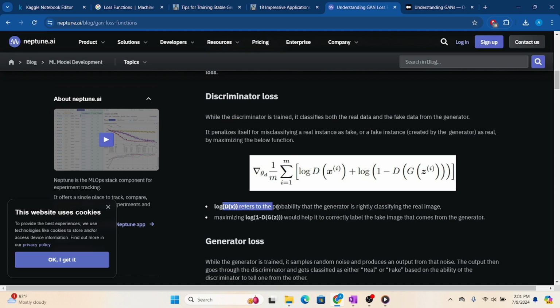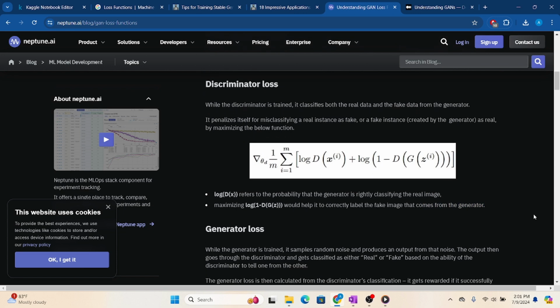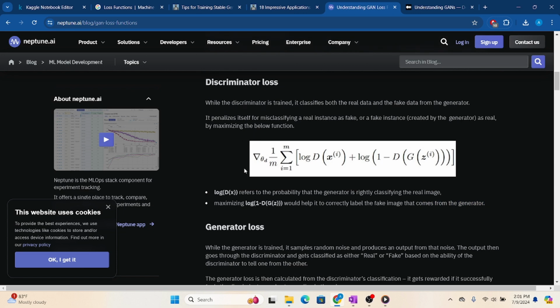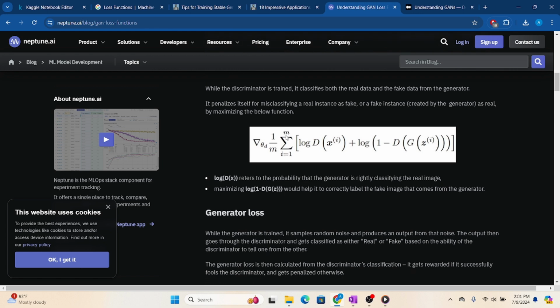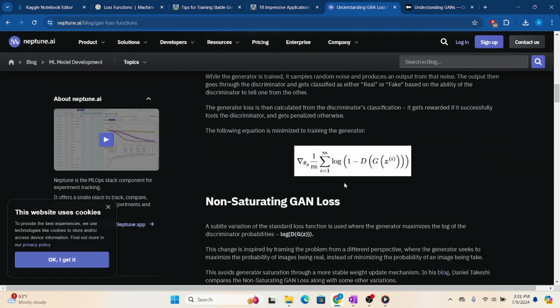The log of D(x) refers to the probability that the discriminator is rightly classifying the real images, and minimizing this would help it correctly label the fake image that comes from the generator. This is the generator loss. We'll go deeper on that. So just understand that this is a generator loss and this is a discriminator loss.